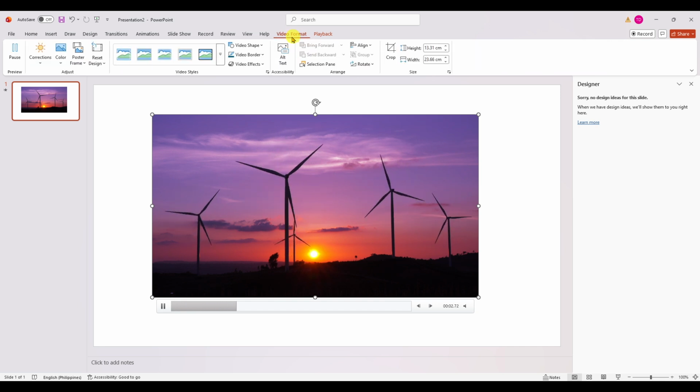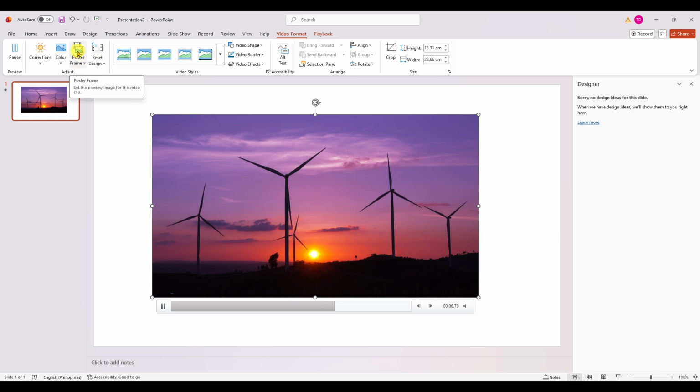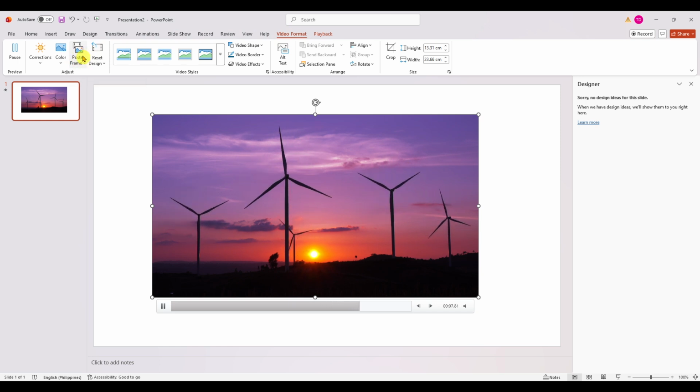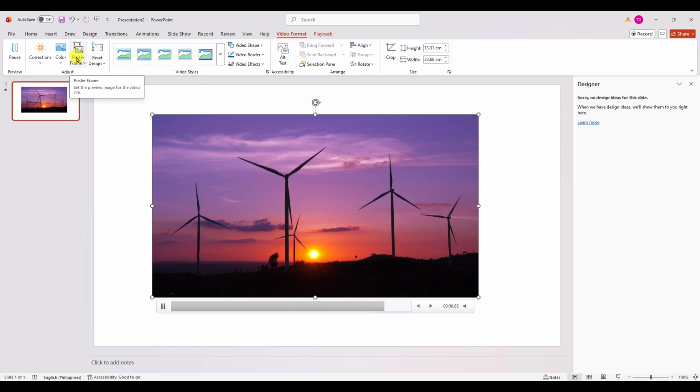With the video selected, move your attention to the top ribbon and click on Video Format. This tab contains the tools for adjusting how the video appears on your slide. It's where you can control the visual presentation of the video element, including the poster frame.